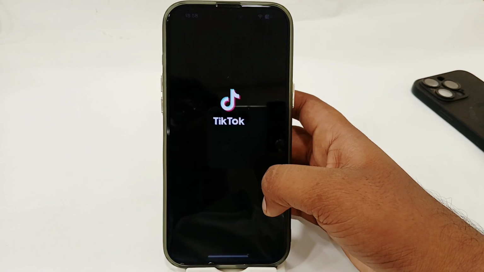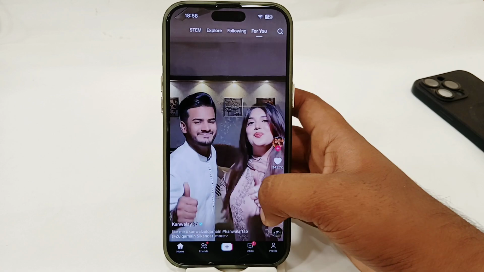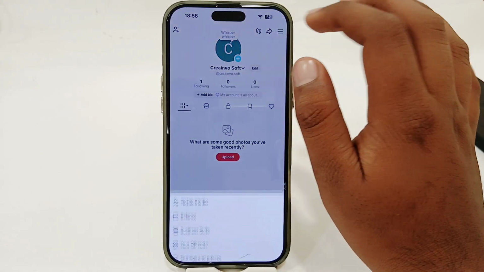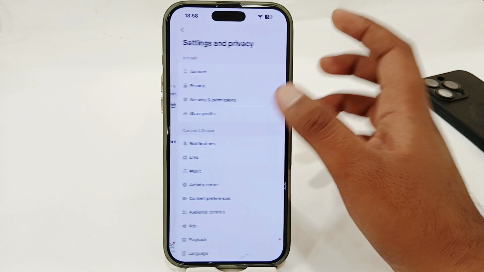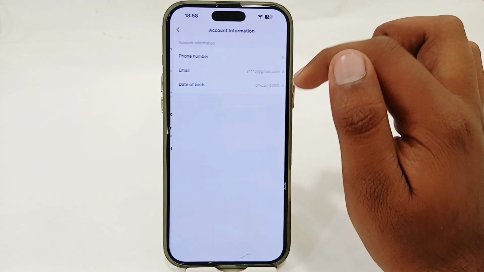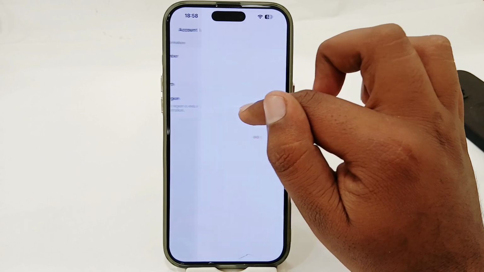So open your TikTok app here, tap on the profile option in the bottom right corner, tap on the three dots in the top right corner, select settings and privacy, tap on account, then tap on account information, then select account region.